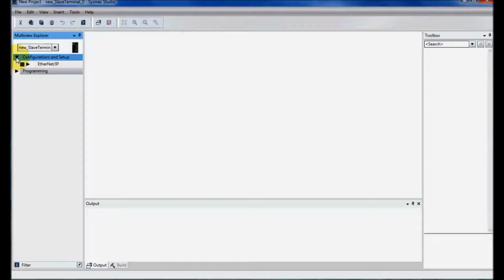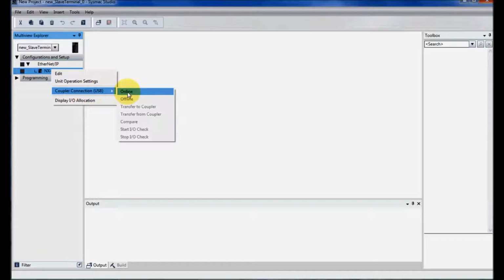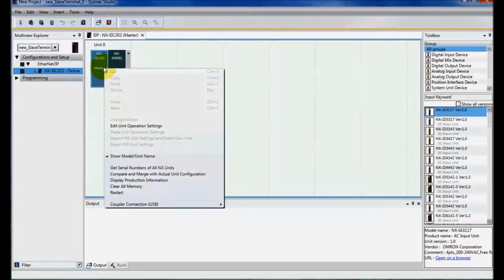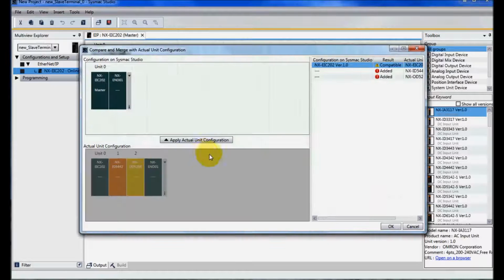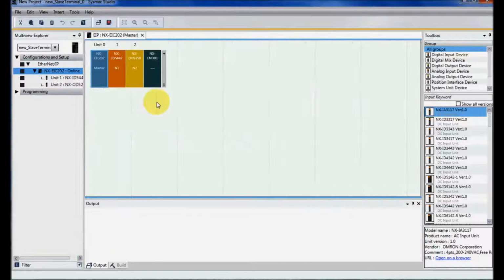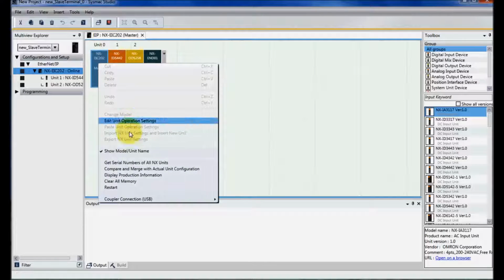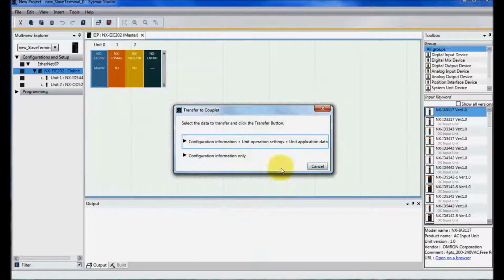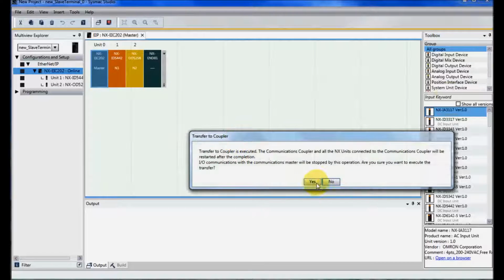I'll select the NX Ethernet IP coupler from the configuration and setup and plug in my USB cable from my PC to the Ethernet IP coupler and go online with the coupler. I'll right mouse click on the coupler, compare and merge, and click on Apply, and then OK. I'll right mouse click and transfer the actual I/O configuration to the coupler and then go offline.